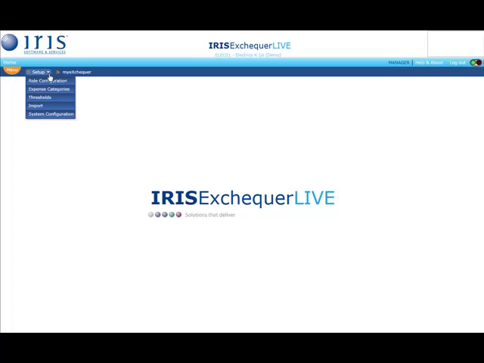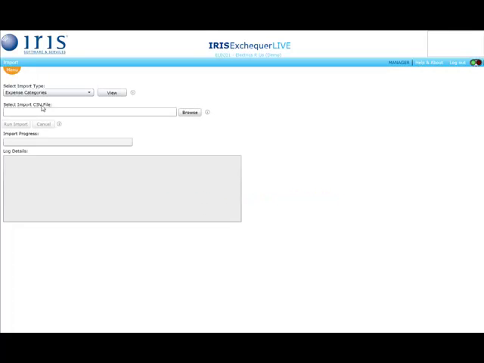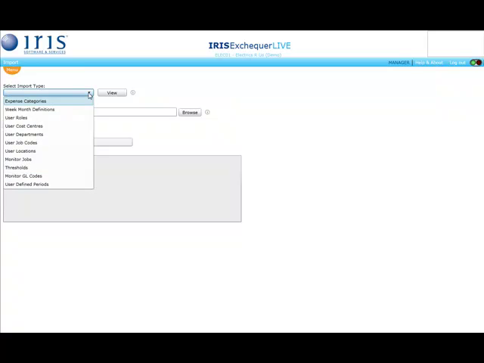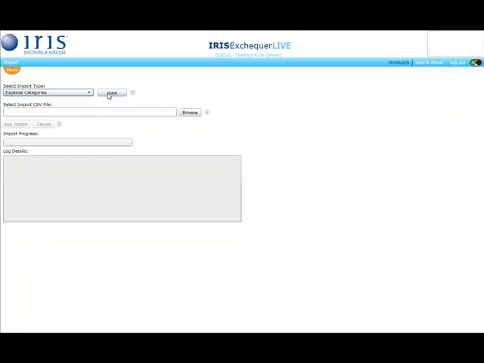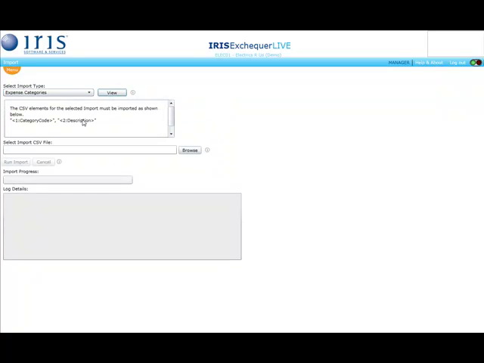One other option that we have within this menu is the import. So of course, for setup and configuration of Irish Exchequer Live, to make this easy for you, it has its own dedicated import module, and here you can see a list of the items that you're permitted to import. And so by simply selecting one of those, what we've also done is introduce this little view button which gives you an overview of the file structure that's required.